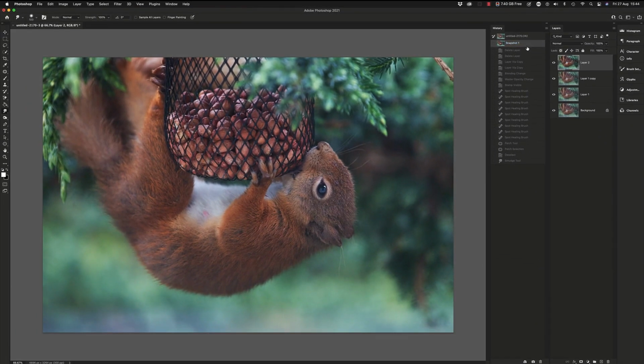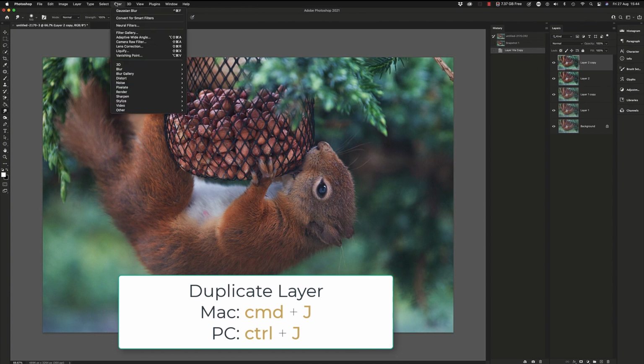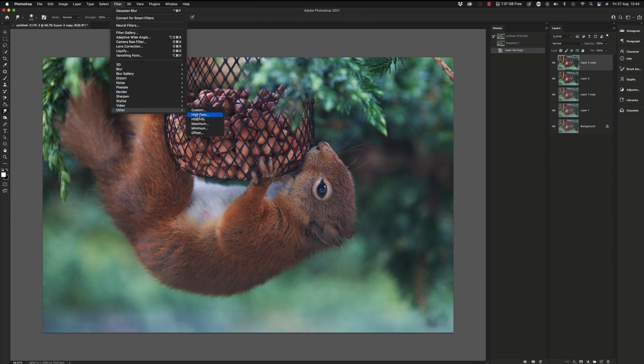Okay. Let's assume now that I continue working on this image to try and improve it. So at this stage I'm going to make a duplicate, and from the filter menu, bring up the high pass filter.